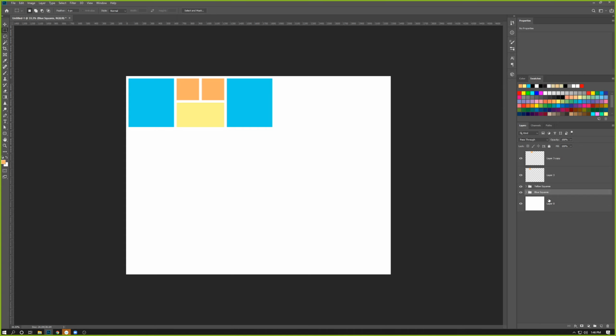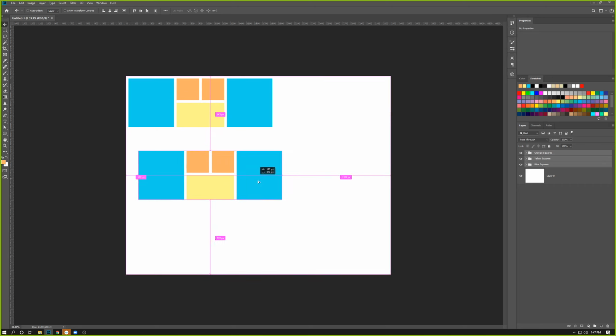So what I'm going to do is select all of these. In fact, maybe I should put these in a group first. Select those two layers, Control G, orange squares. And I'm going to go ahead and select all those groups, or you could select individual layers if you didn't have groups. And I'm just going to grab them and move them. And again, if you want to make a copy, hold down Alt.